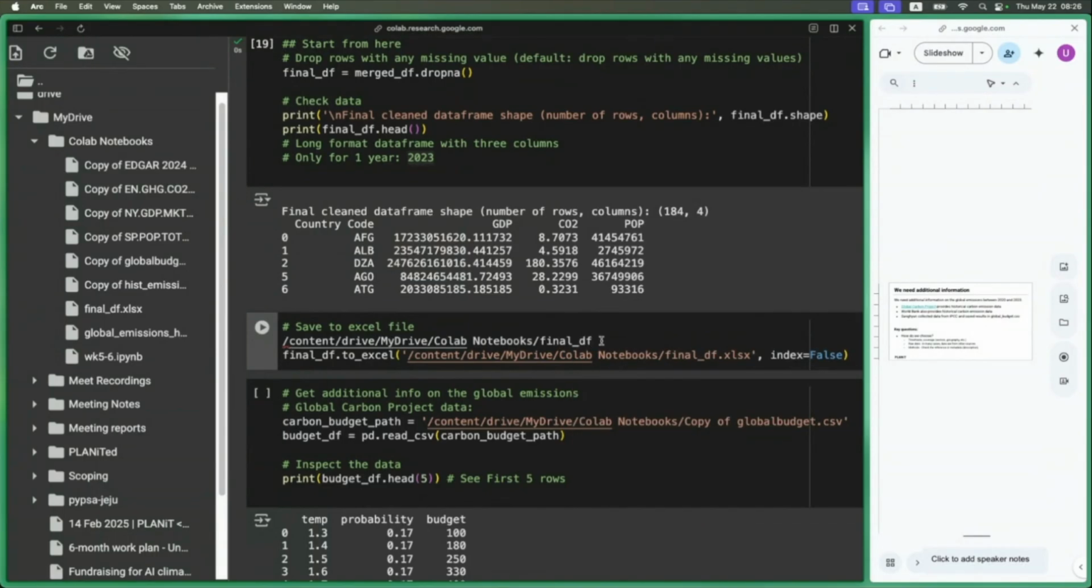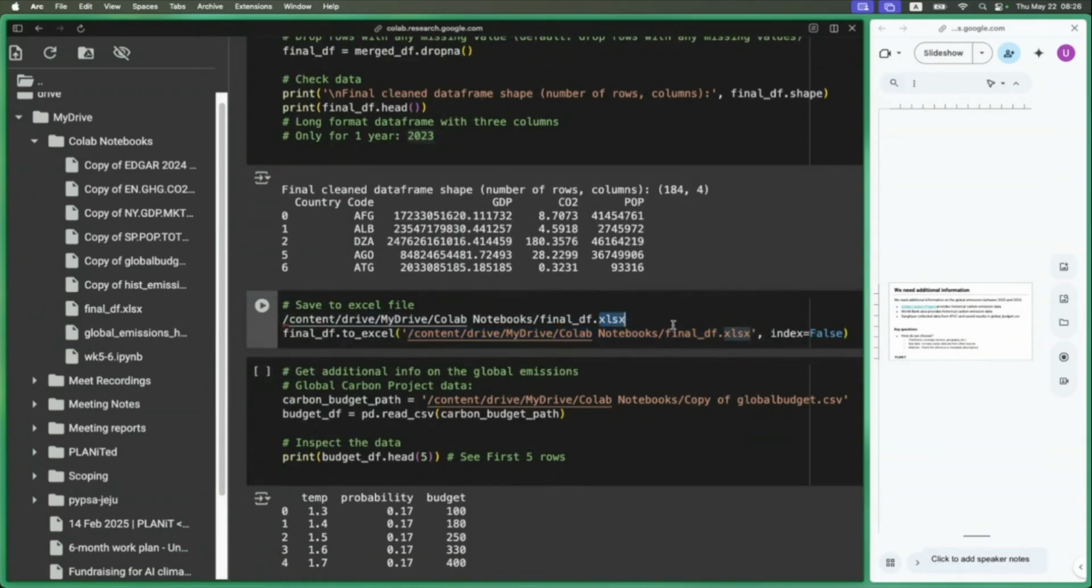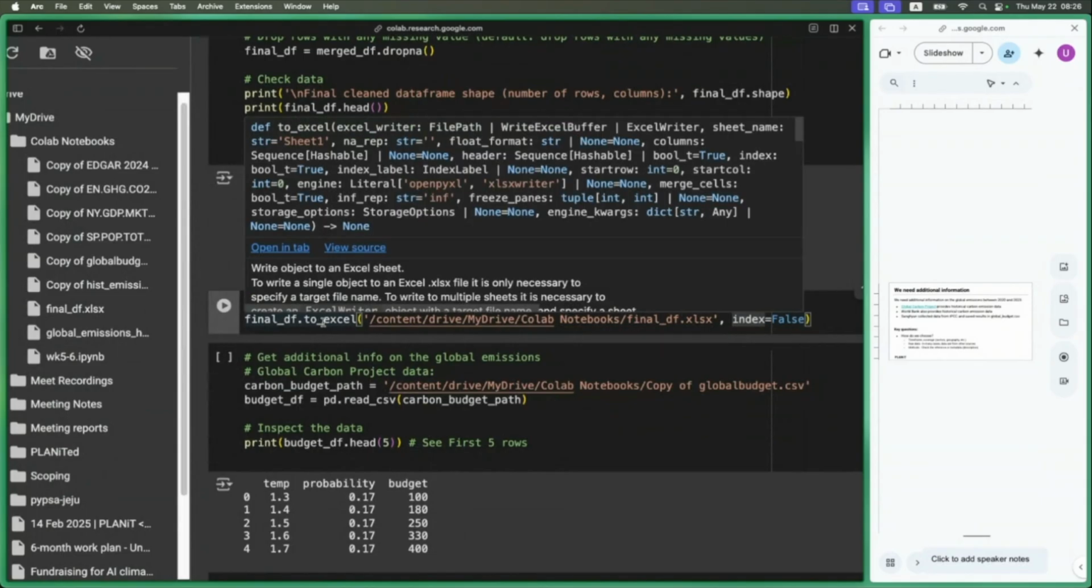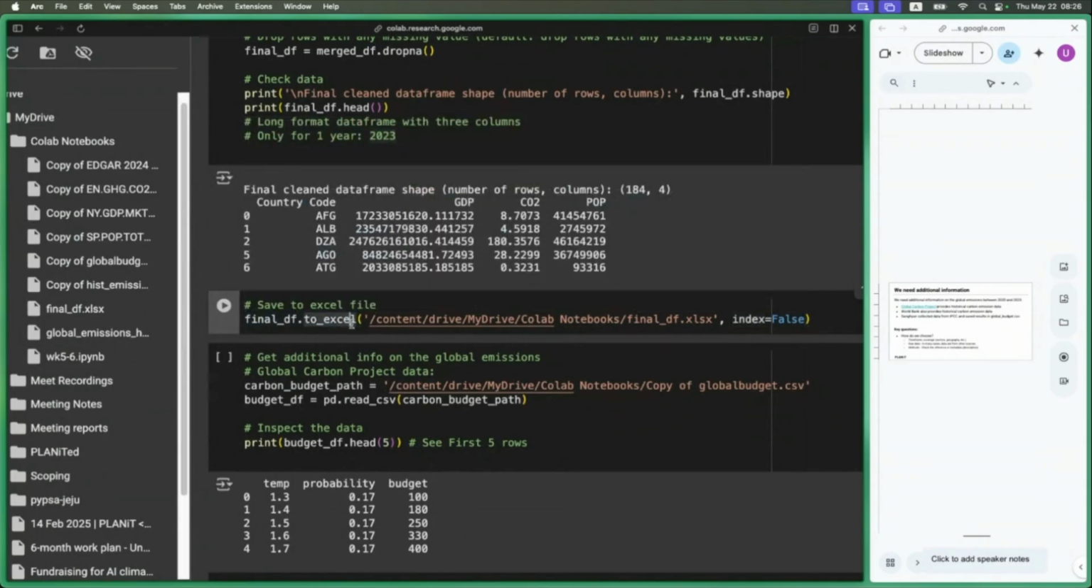Then I'm going to give it the file name that I want to save it to, and then its file extension. We want to save it to an Excel file, so we're going to give it an Excel extension. And then I just use that to tell it where to save it. Here there's also an index parameter. The index parameter makes sure that the file you're saving doesn't have any index.